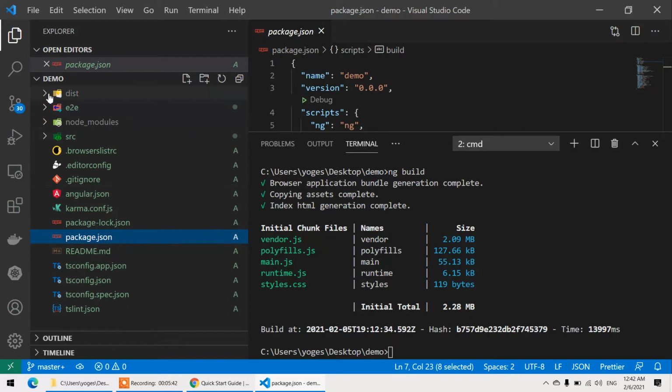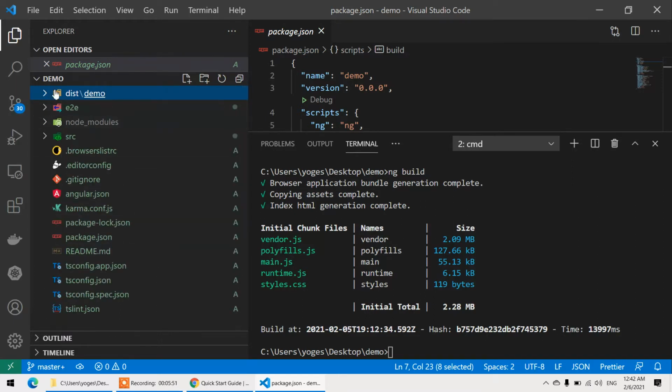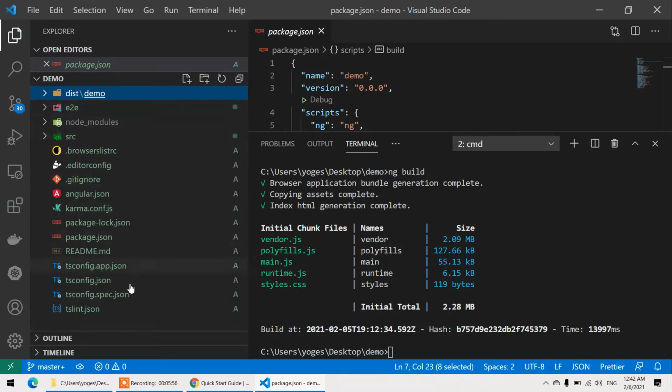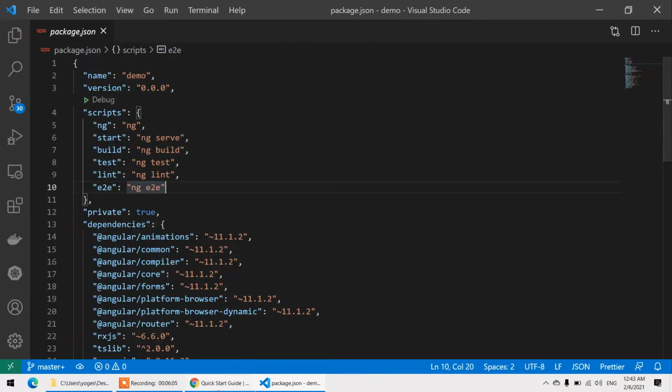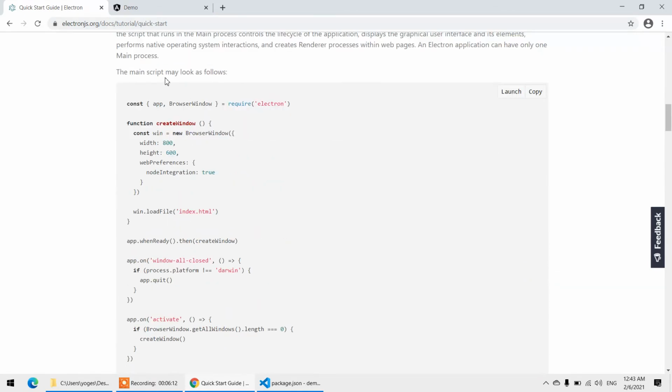So you can see we have this dist directory, and inside this directory we have this demo, which is our app name, and then here we have all the files, right? Our index.html is ready over here, as you can see, and now we have to integrate the Electron framework over here. If I go back again, you can see package.json is required, and then main.js is required. Let's go down, and you can see a sample main.js file which is provided by Electron.